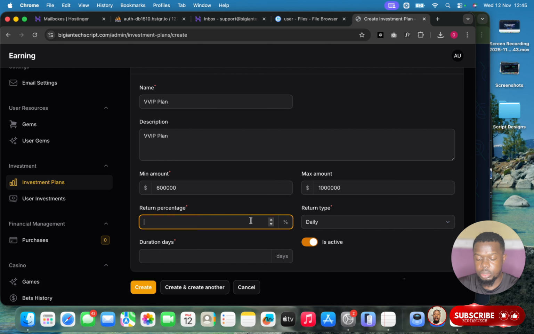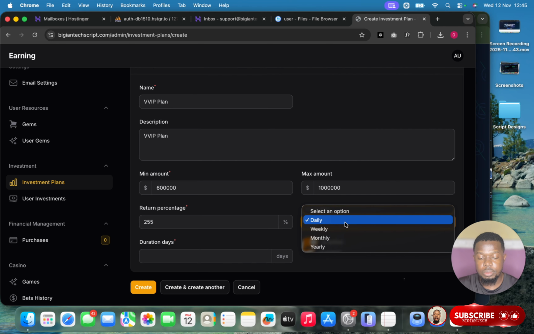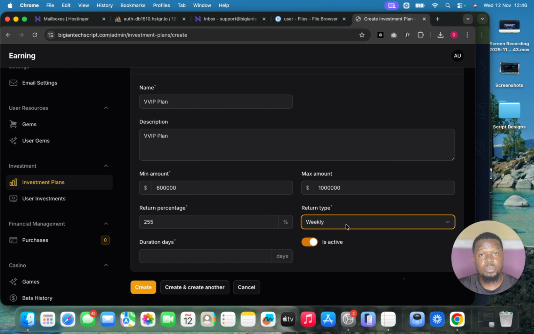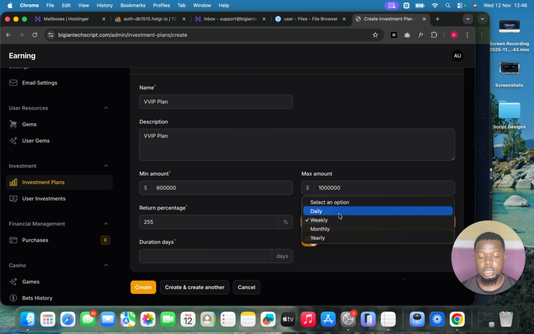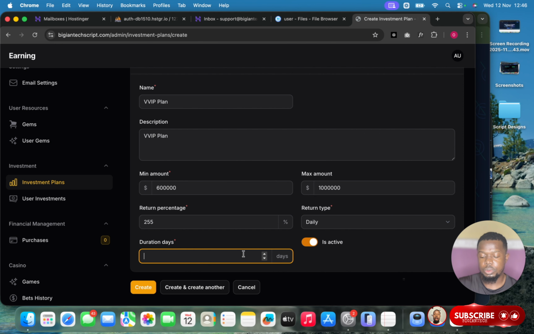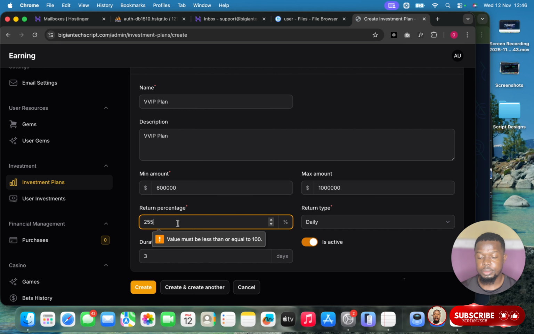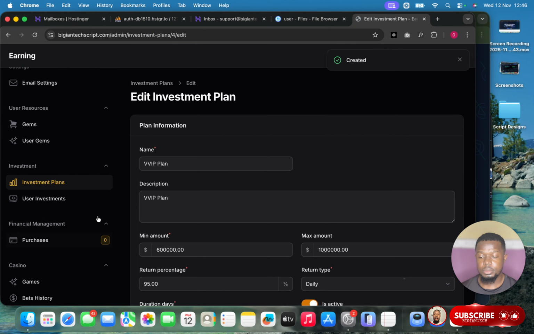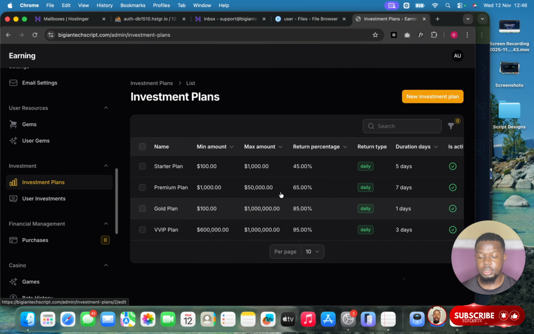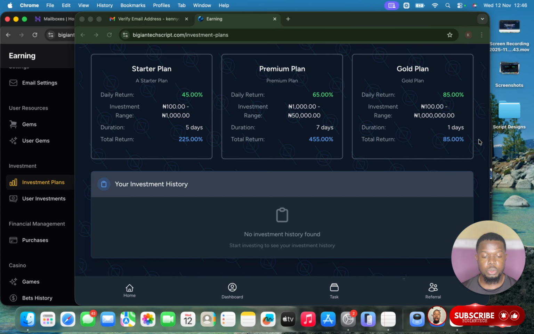Percentage here is, let me say, 255. Return type is, if you put it weekly, every week users will be able to see a new return. So let me just put this as daily for 3 days and create. Okay, it's above 100, so let me just put this as 95. So if you go back to investment plans, you're able to see it. So let me go back to this section and reload.